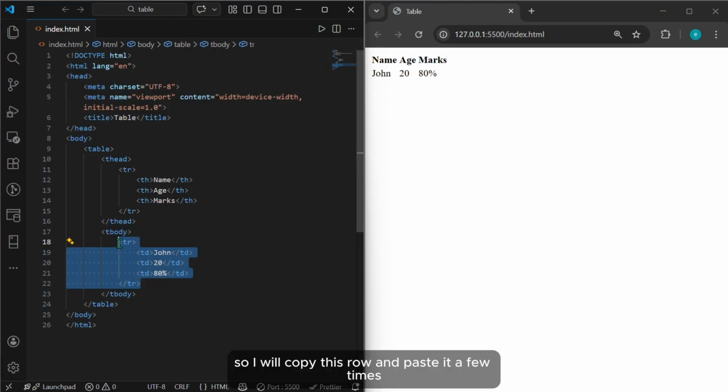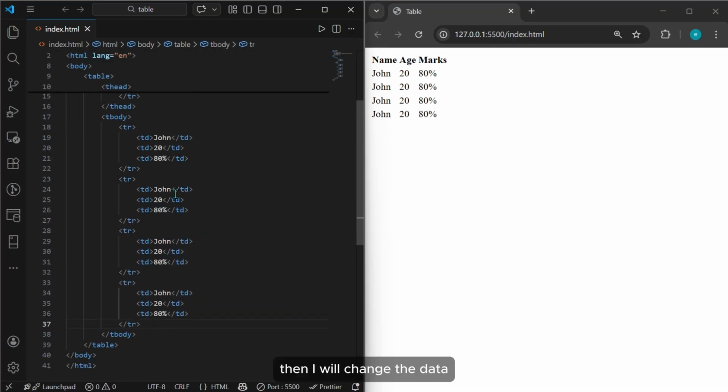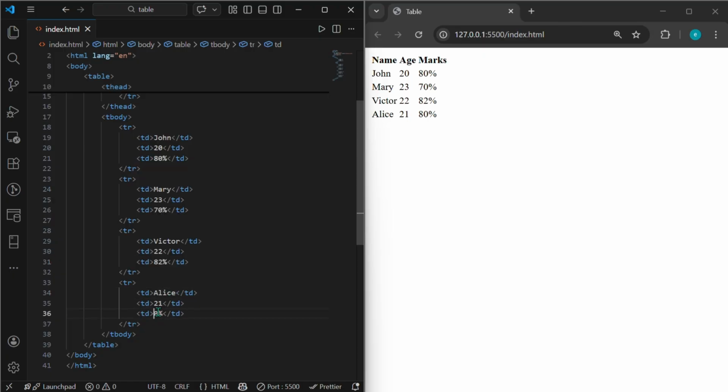So I will copy this row and paste it a few times since we need a few rows. Then I will change the data so that they don't look the same. And there is our table.